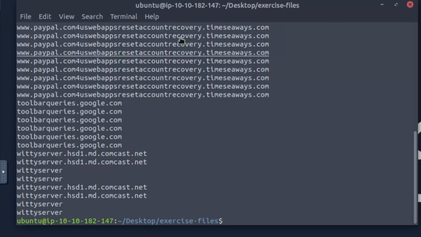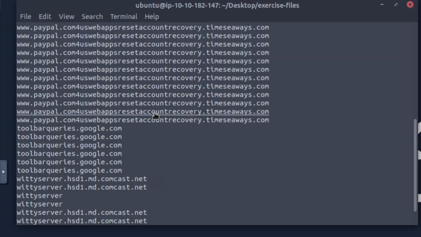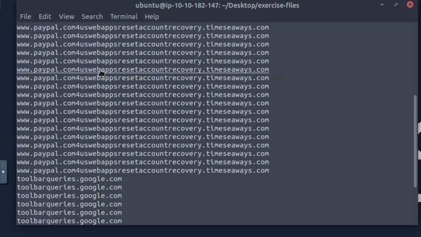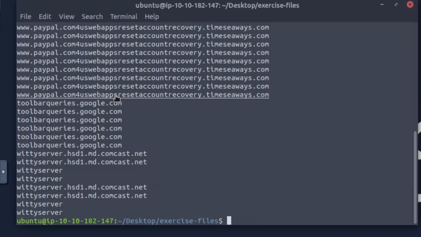All right, now we got all of the outputs. So just looking at this, there seems to be something that just looks weird, right? So paypal.com isn't going to have this entire extension to its domain name, and then timesseaways.com, and I really don't want to click on this, so I don't even know what would happen if I clicked on it. But just from first glance, it seems to be malicious.